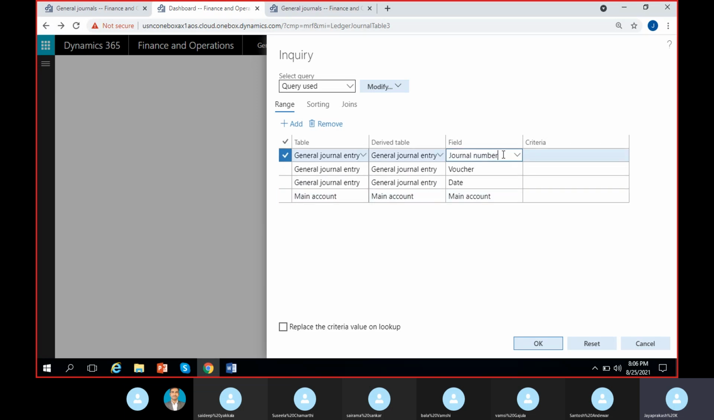Okay, journal number is not journal batch number. Journal number is different and journal batch number is different. You don't have journal batch number criteria here to select actually. You only have journal number, but journal number is different from journal batch number. I'll show you how different it is, okay?